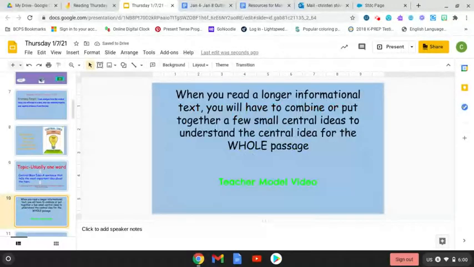When you read a larger informational text, you have to combine a few small central ideas in order to understand the central idea of the whole passage. Basically, we've been working on finding the central or main idea for one paragraph at a time. Today, we're going to work on putting those parts together to come up with a main idea for the whole thing.